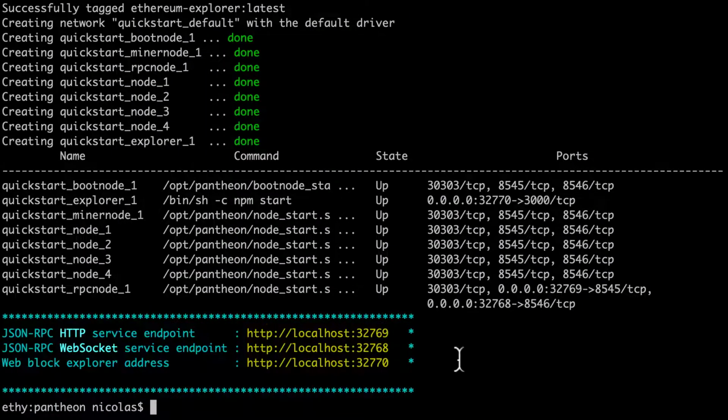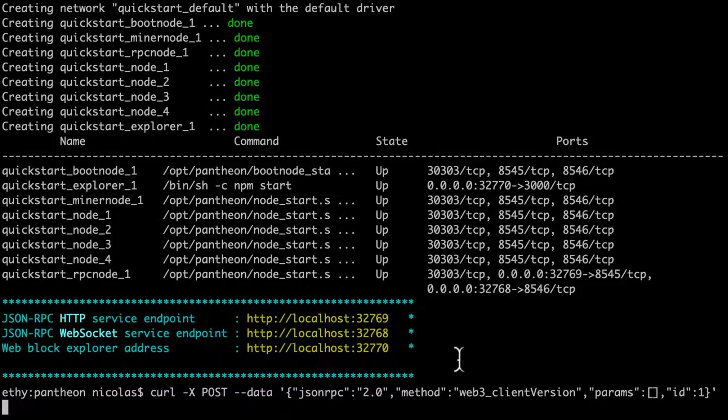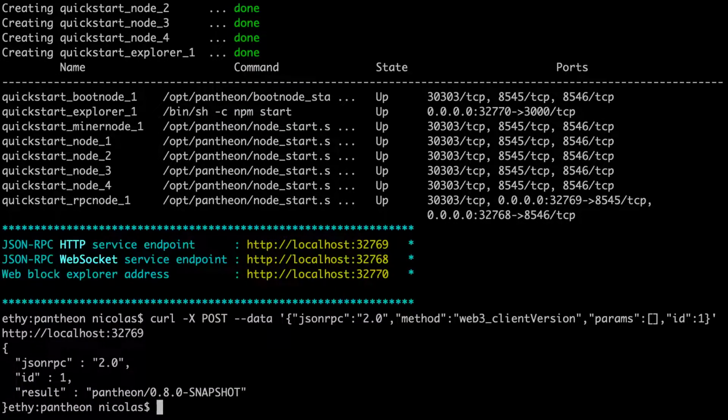Paste the command in the terminal window. Make sure to append the HTTP service endpoint to the command. The example command from the doc uses a placeholder. When you run this command, the node responds with JSON data containing the Pantheon version number in the result field.